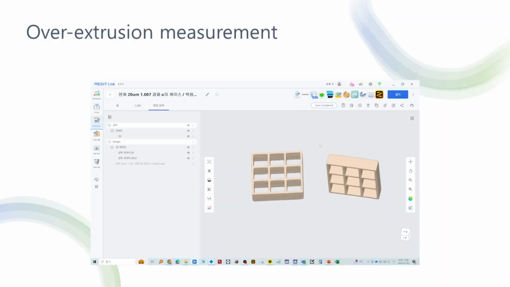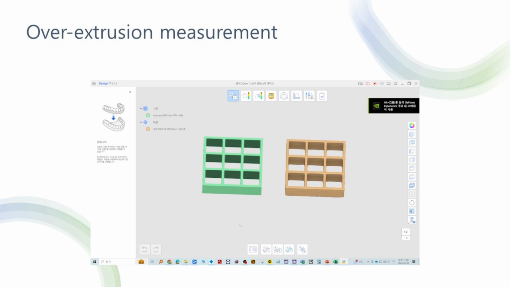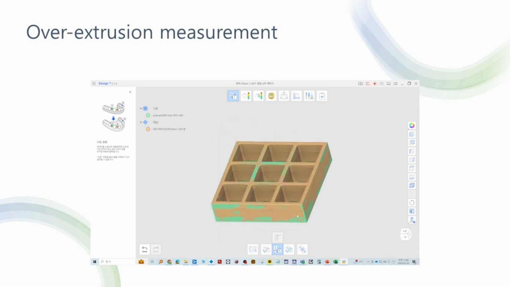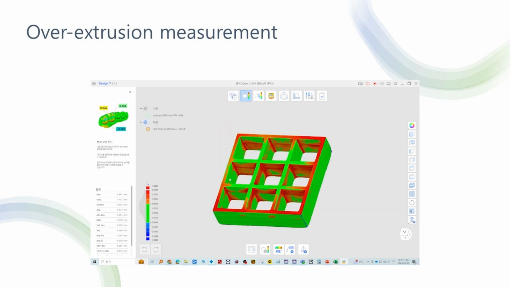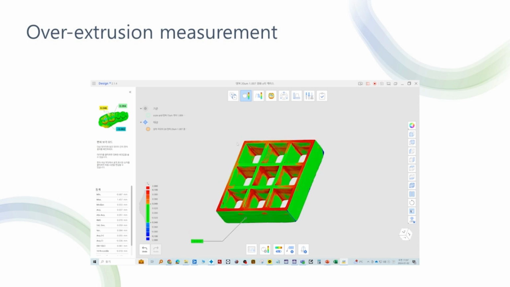We will explain how to read the over-extrusion values that can occur during the 3D printing process. To accurately determine the extent of over-extrusion, we utilize the deviation display mode in the slicing software. In deviation display mode, you can hover the mouse cursor over specific areas of the model to see the over-extrusion values for those particular parts.